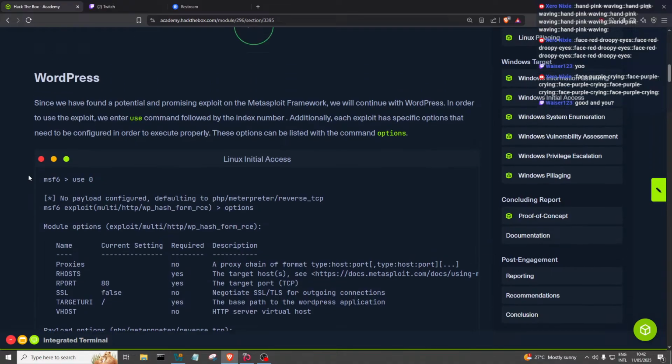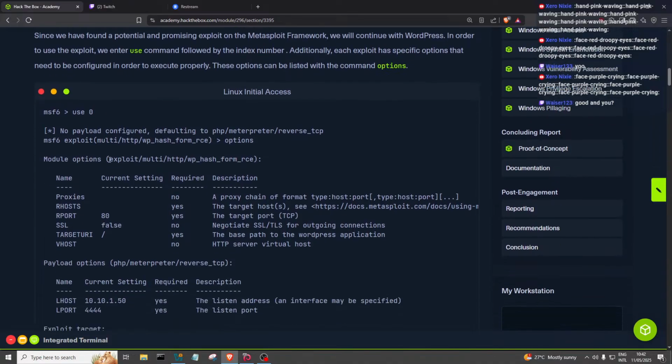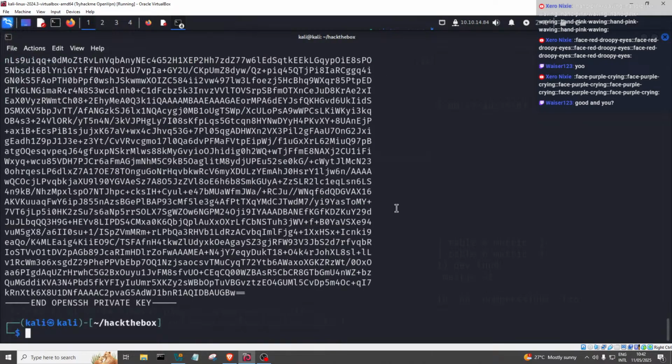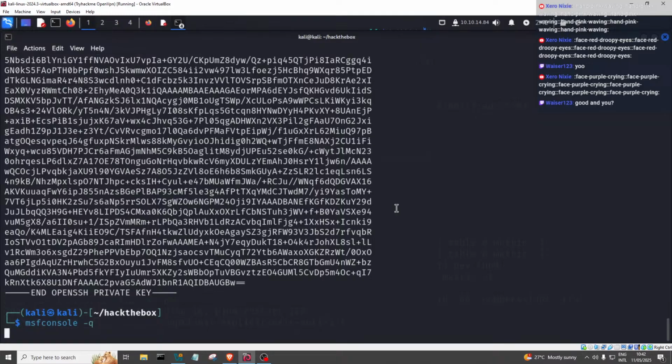Yeah, we could exploit. This is the exploit that it's going to use. We could try. Okay, you know what? Let me actually go run this exploit. So msfconsole -q, just to launch it quietly without all of the graffiti and all the blah blahs. So yeah, let's run that.